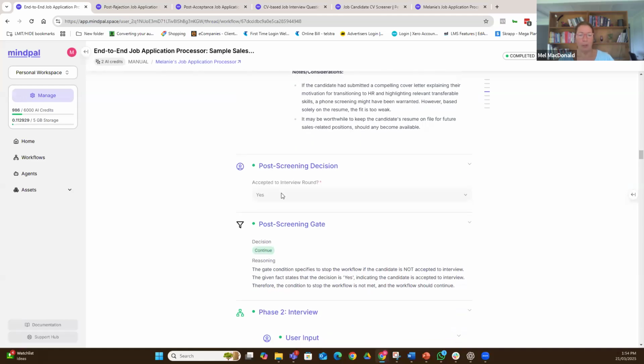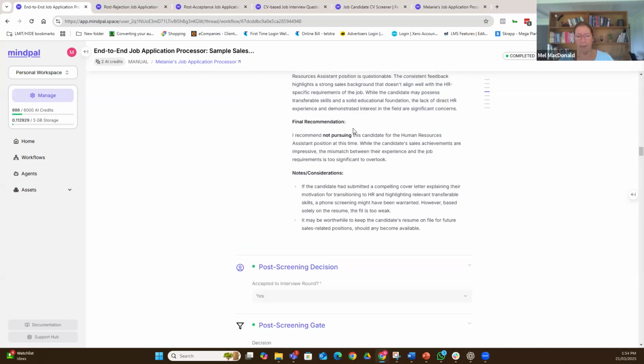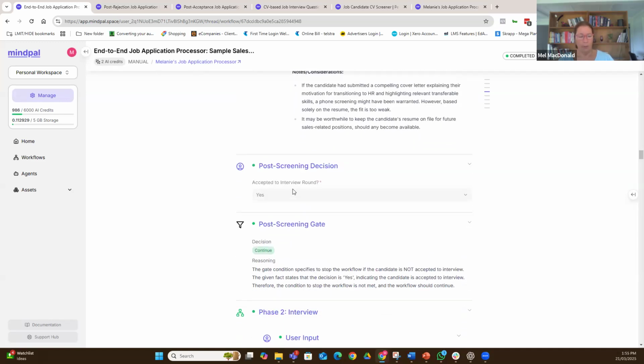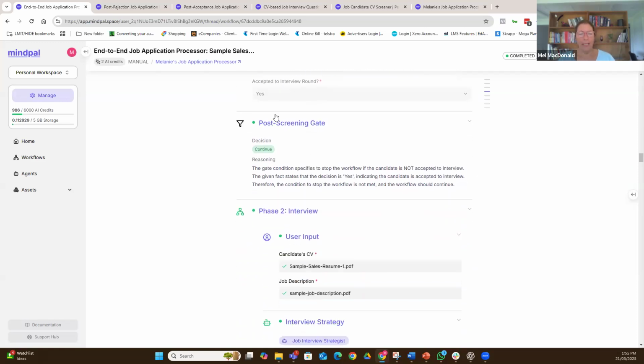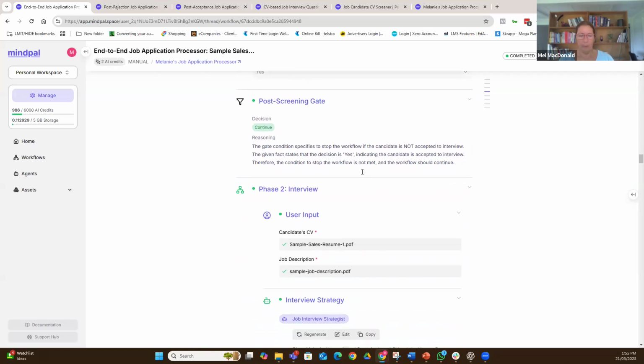Then it comes back to a human input where we go, okay, based on this feedback from our robot, are we going to interview him? So for the sake of this demo, I've said, yes, we are anyway. So it then goes through a gate of, is he a yes or a no? The gate says to stop the workflow if he's a no. So because he's a yes, we're going to keep working on him.